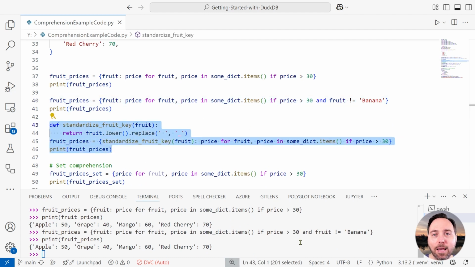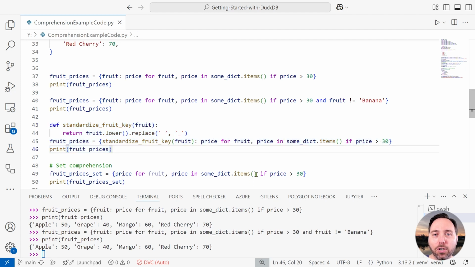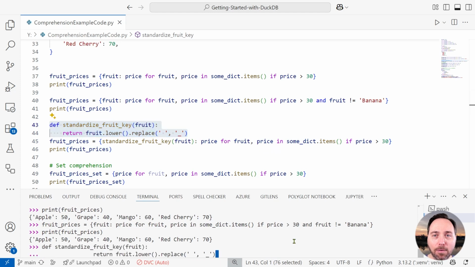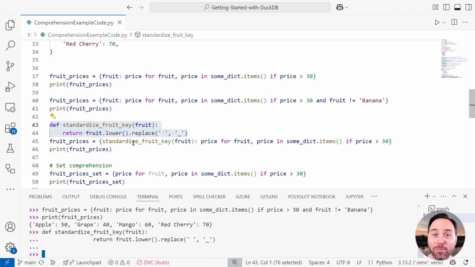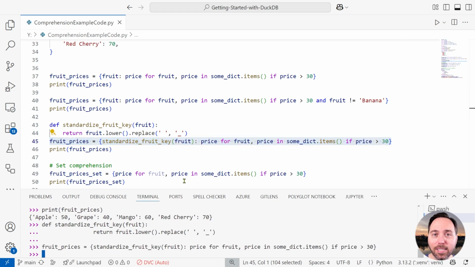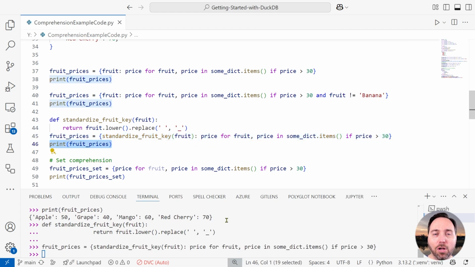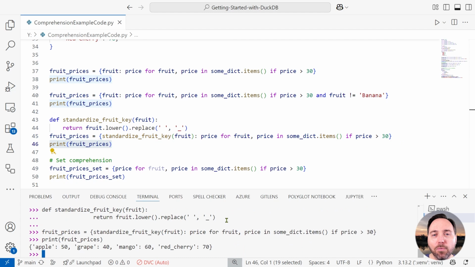In this next example, I am going to define a function called standardize fruit key, which takes in the fruit name as the input. Our function is fairly simple. It lowercases the fruit name and replaces any spaces with underscores. This function is simple, though you can make it as complex as you need it to be in order to solve your problems. If we run the comprehension and print out our results, we can see the lowercase fruit names and that there is an underscore between the words red and cherry.